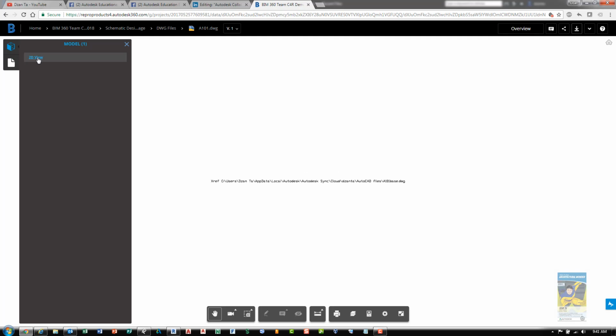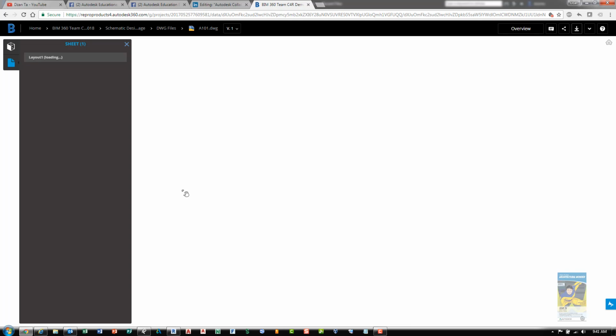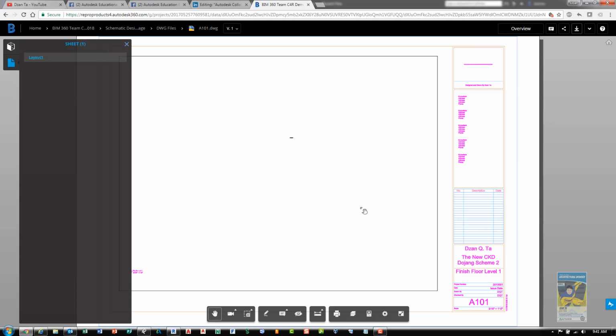And you can see that you have model content, and it tries to load it, and you have sheet layout content as well, and it tries to load that as well. Depending on if the data is loaded successfully or uploaded properly, you have your data. You have a navigation toolbar down here that gives you basic functionality: panning, camera setups, marking things up, making comments, printing, layer manager, you name it.